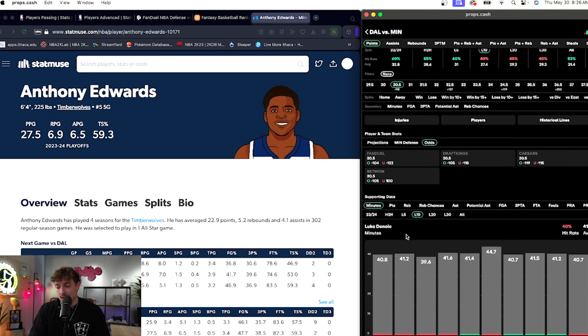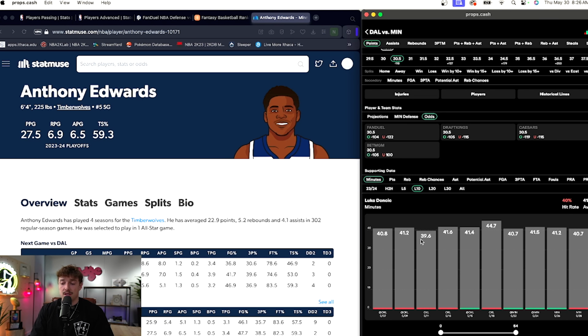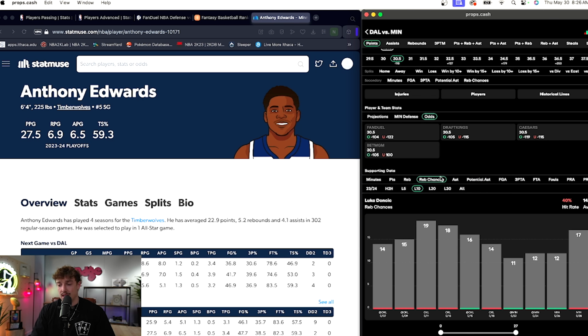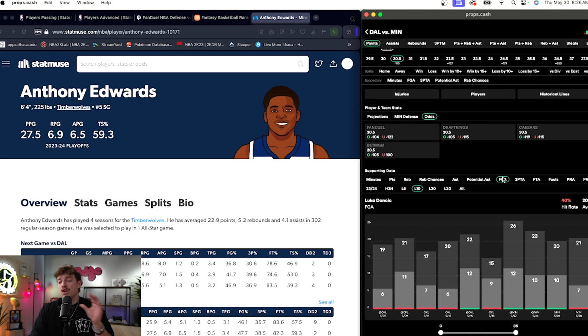Next thing, because we have a lot to talk about, I got to keep it pushing. We have supporting data at the bottom. This will give you your minutes. You can change this to potential assists if you're looking at assists. We can turn it to rebound chances if you have rebound chances. We can have field goal attempts if you're looking at field goal attempts and the percentage that they make it. You also can see the averages here at the right, which is massive.